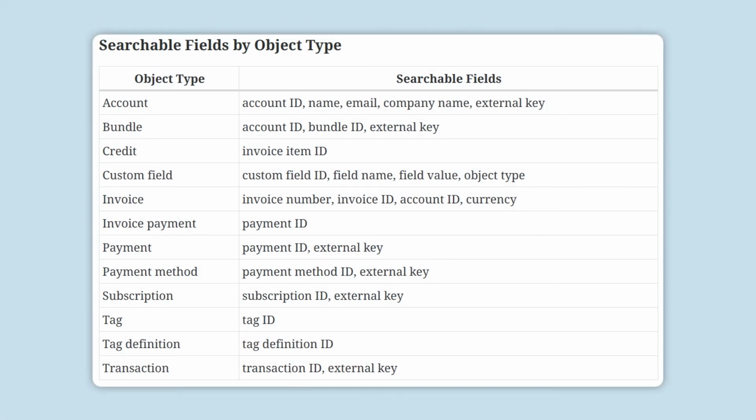For your convenience, the following is a list of searchable fields by object type. You can pause the video if you need time to view this list.